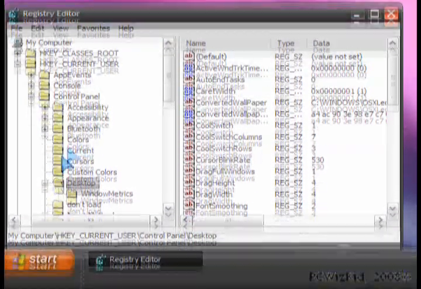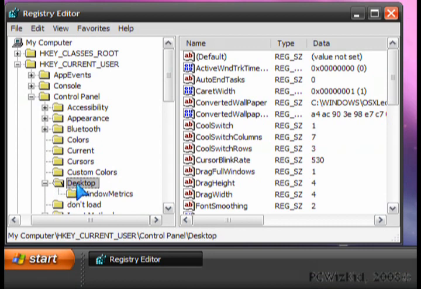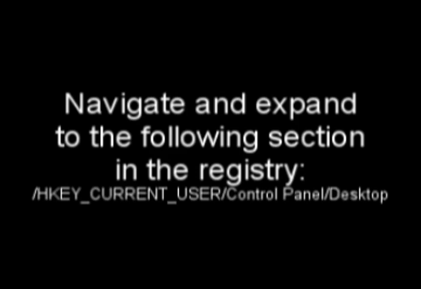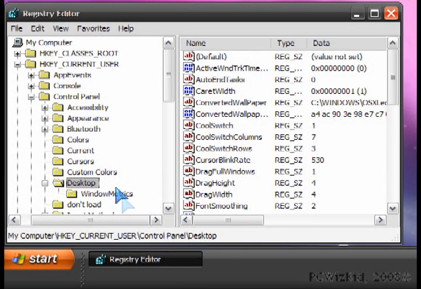So go to HKEY_CURRENT_USER, Control Panel, Desktop. Okay, so pause the screen so you got the information down. HKEY_CURRENT_USER, Control Panel, Desktop.